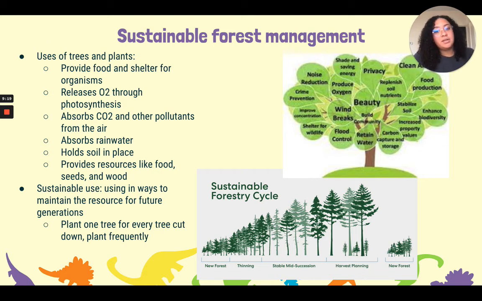And there's also a sustainable forestry cycle. So there may be a new forest, and then we slowly thin out some of those mature plants while we plant new trees. And then it's a cycle. So we pick and choose the plants. We're not just deforesting all of the forest, right?